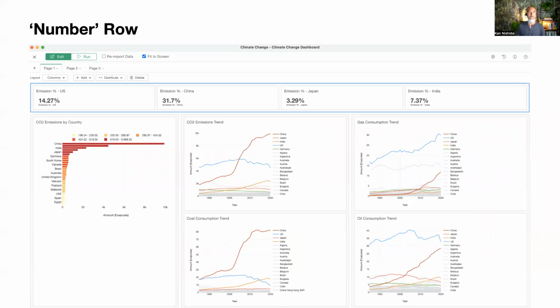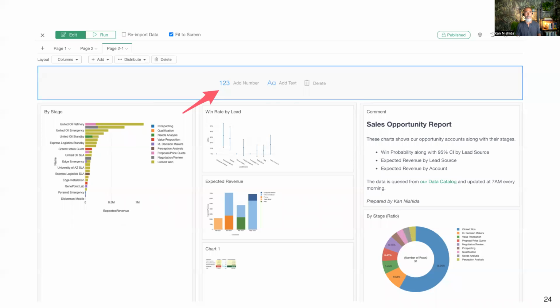Another thing that's very typical in a dashboard is that at the top area, you want to have metrics or KPIs. Let's say the number of customers or sales or number of orders and so on. In that case, you can insert those. And there's a special section designed for this type of numbers. I'm going to go through that in the demo.